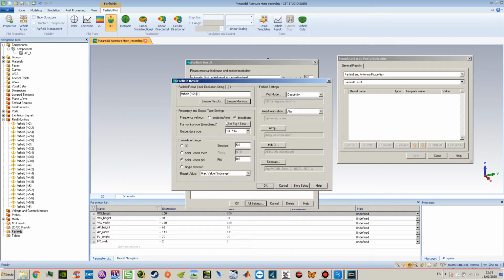If we want to select just one frequency, we have to go to this button. But for this particular case, broadband is the one. And let's select Cartesian in order to see the result properly. Regarding the evaluation range, for the step size I recommend to use 1 degree. And we're going to define the gain in the azimuth plane, or the horizontal plane.